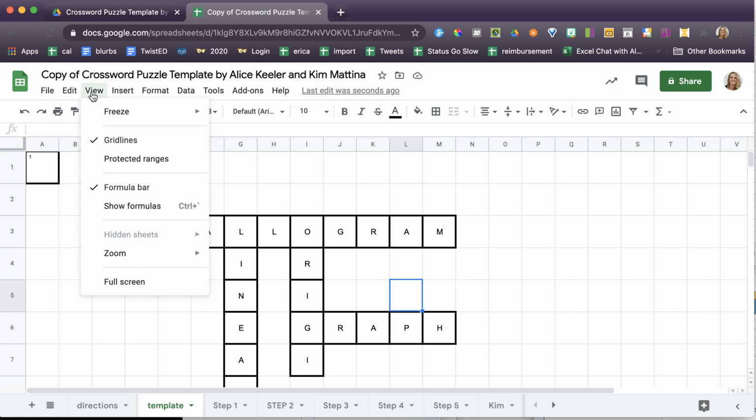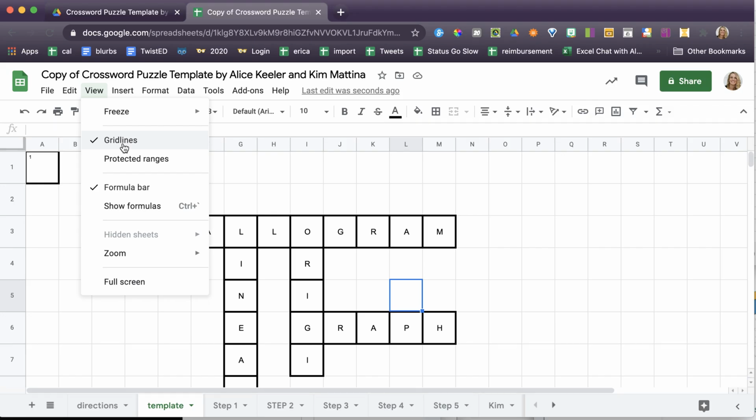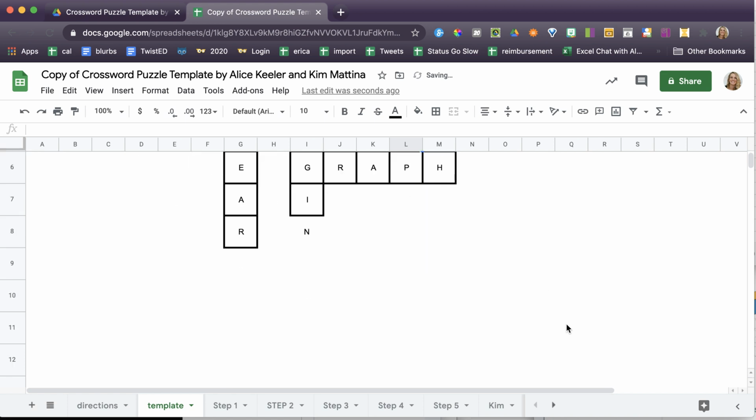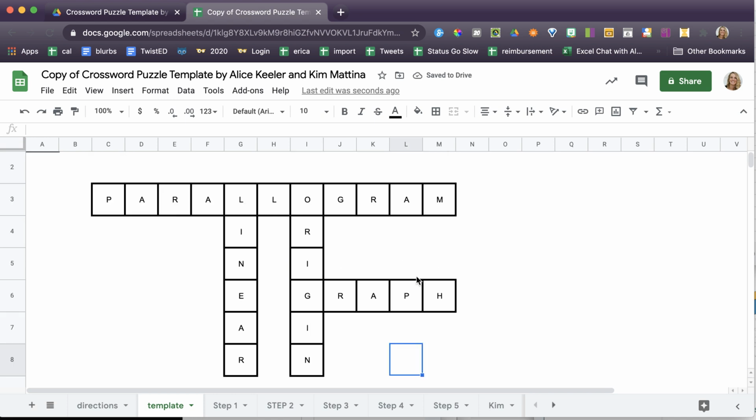and then I want to come up to the view menu. You come up to the view menu and choose grid lines. So we're going to turn those grid lines off. So I've got this, oops, I forgot one. And there we go. Now I have a nice little puzzle there.